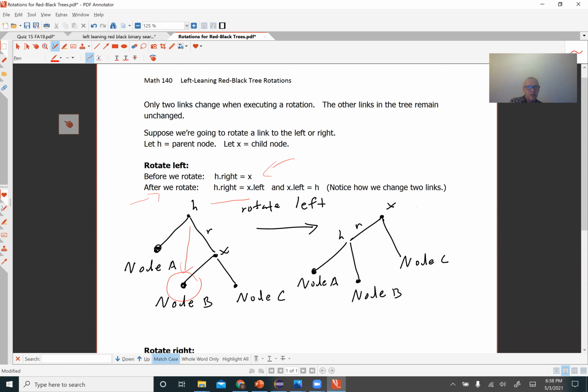So we actually end up getting this drawing right here. Node B was originally the left child of X. Now it's the right child of H. And H, which used to be the parent of X, is now the left child of X. So that's how you rotate left. And notice that node C is still the right child of X, and node A is still the left child of H.